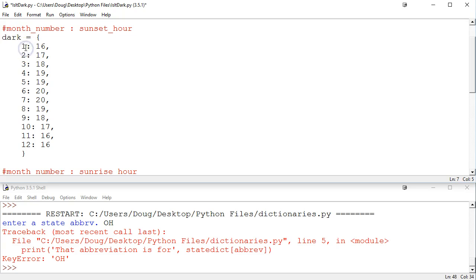And on the left here are months. So the 1 represents January and the 12 represents December, okay? And on the right is the time of day when the sunset is during that month. And this is on a 24-hour clock. So this would be 4 o'clock p.m. This would be 5 o'clock p.m.